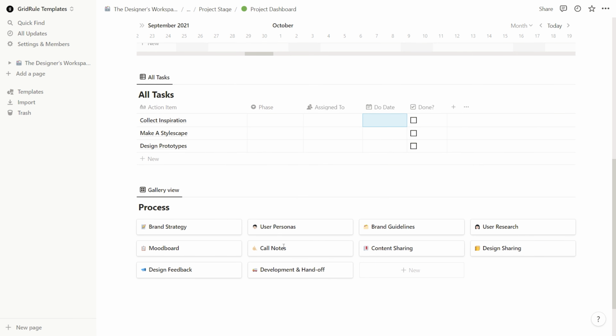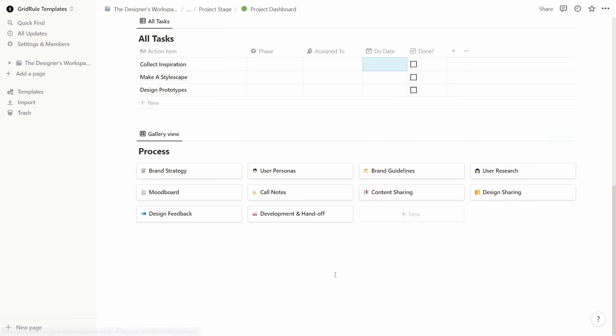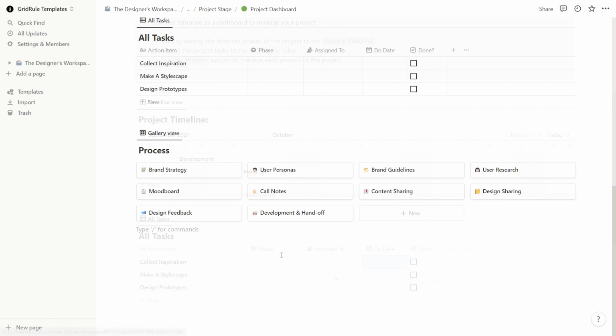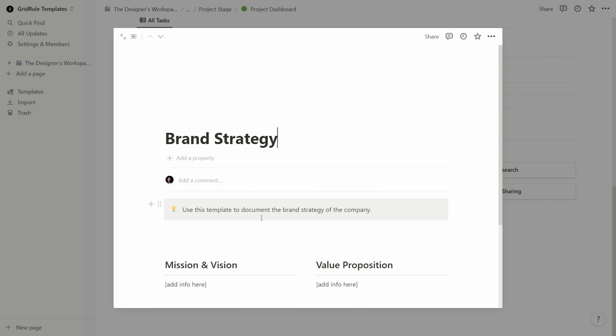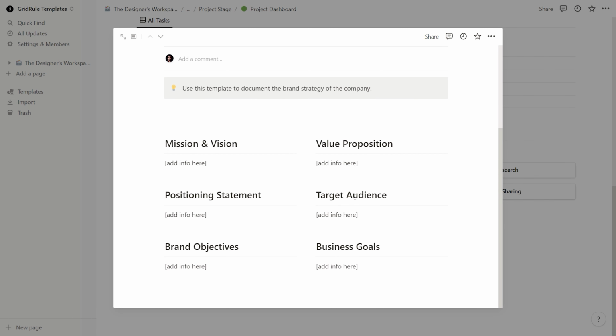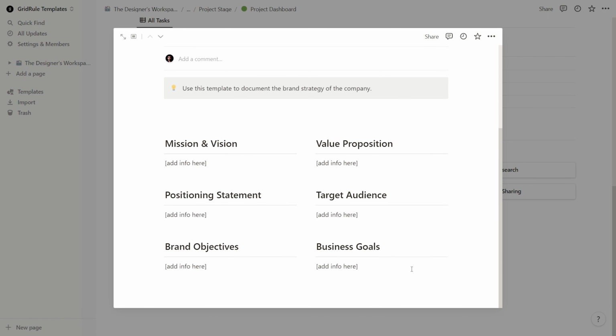On scrolling below, you'll find a set of pages that will help you with the different phases of the project. Let's dive into each page and see what's in there. First, we have the Brand Strategy page where you can document the strategy of your client's business. Whether you're working on a branding project or web design, you can collaborate with your client and fill in this information to have better clarity and overview of the client's business and goals.